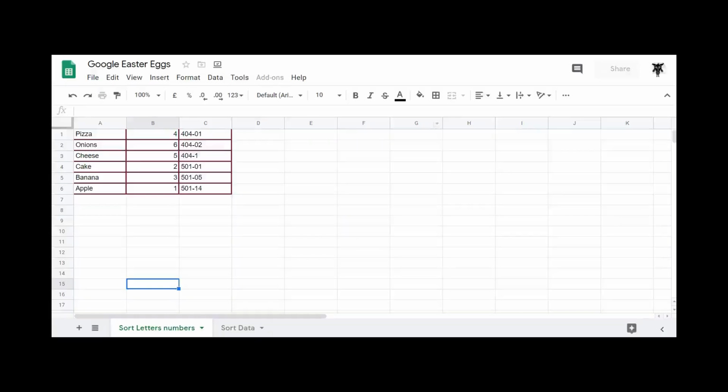Hey everyone, Yagi here. In this tutorial, we're going to go over sorting data in Google Sheets. The first sort we're going to use will sort the entire sheet.